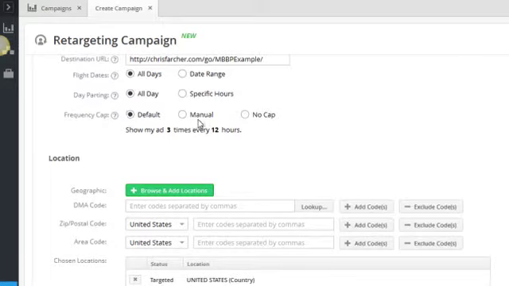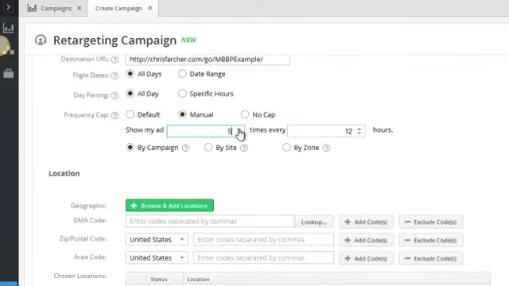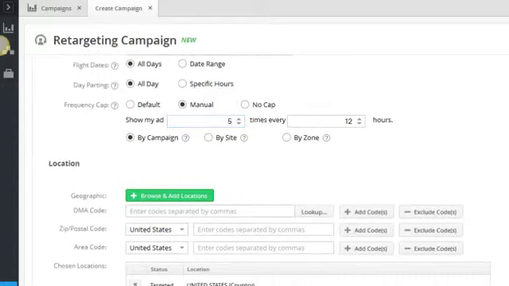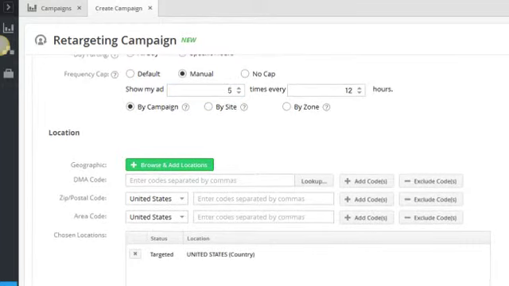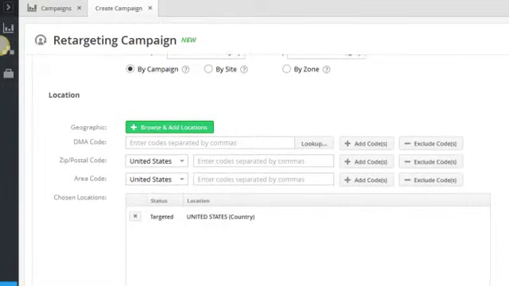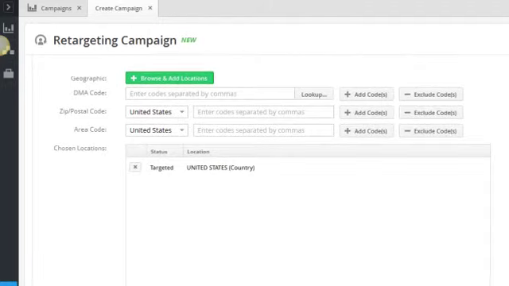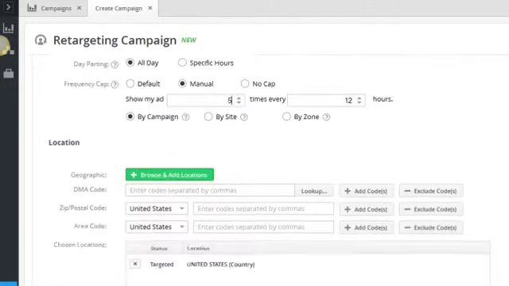The only thing would be frequency cap. You could either do no cap. I usually change mine to 5/12, but sometimes I do no cap too. It really doesn't matter too much. We don't need to change any of that.